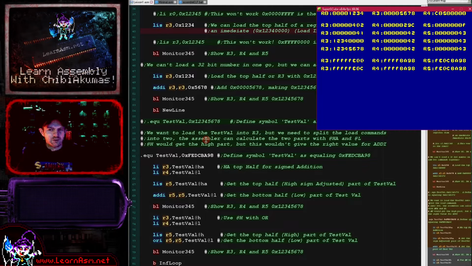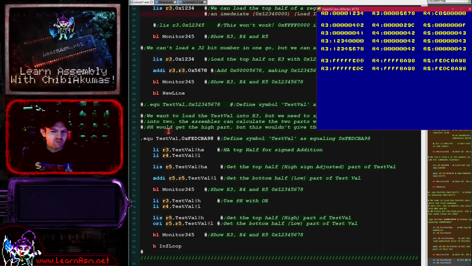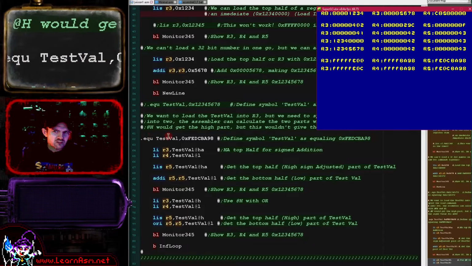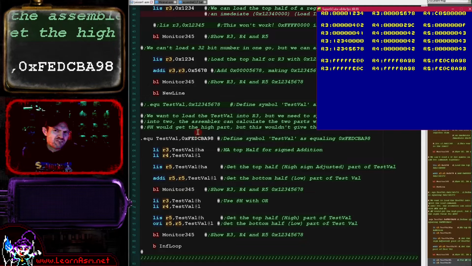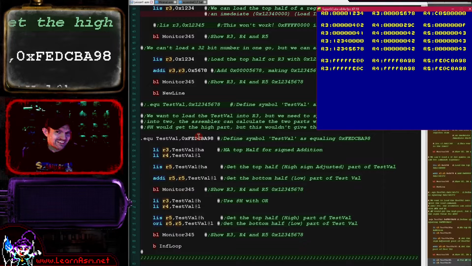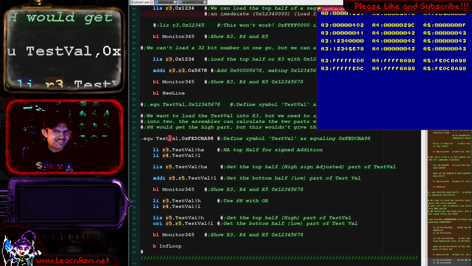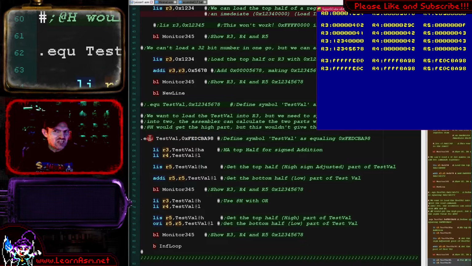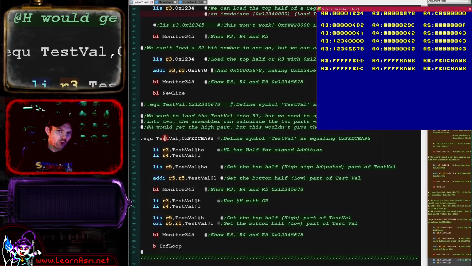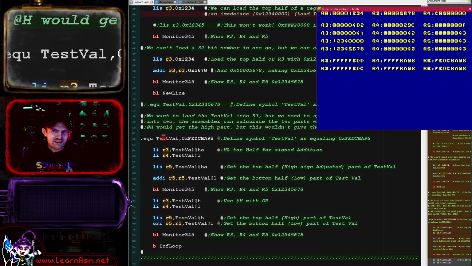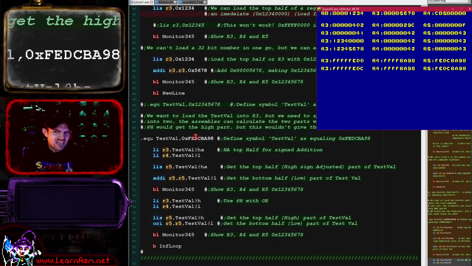Okay, well now it's time to look at a new kind of way of working with numbers. What we're going to do here is have a value here. We've got this nice value that we want to work with, but we don't want to refer to it as that number every time. We want to give it a name that we can remember. So we're going to call it testval, and we're going to use this equ command, which means something like equivalence or equals.